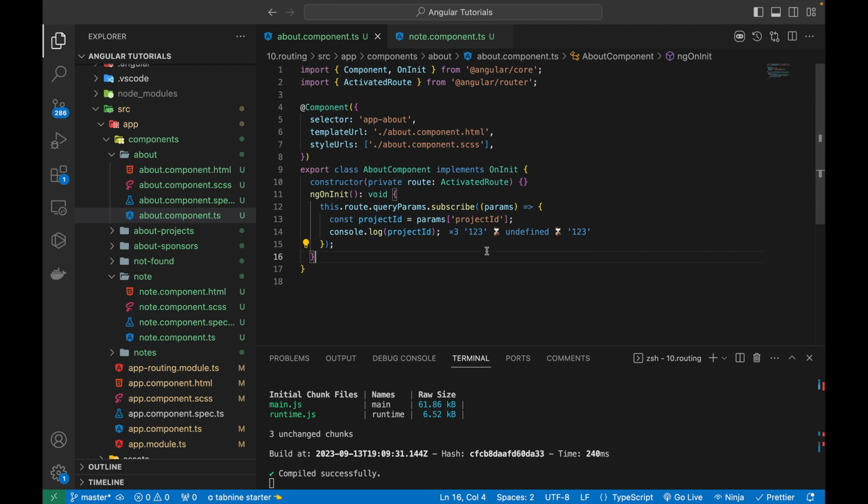So I have covered pretty much each and every concept of routing in Angular up till now.